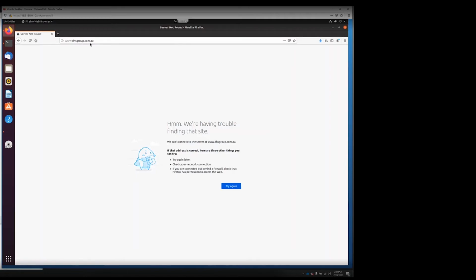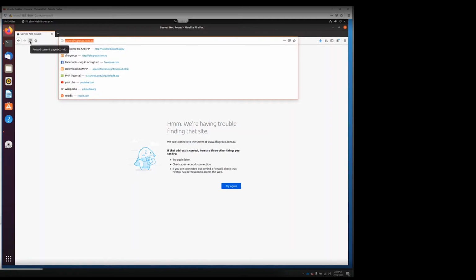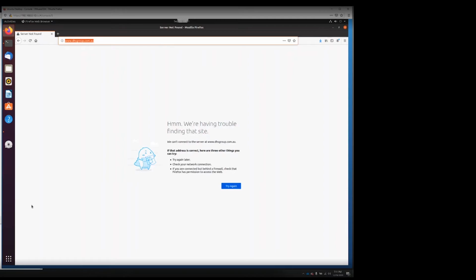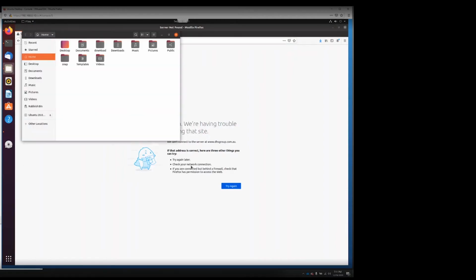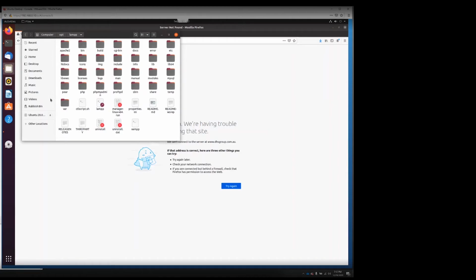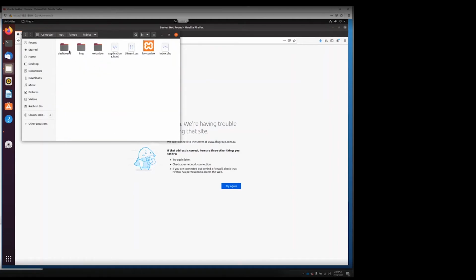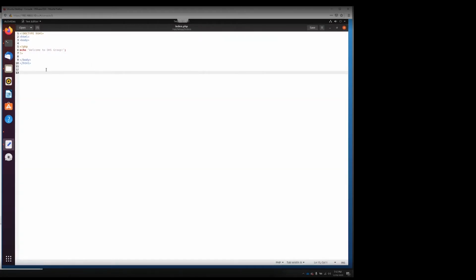In case you guys are wondering, this particular domain name dhsgroup.com.au is already registered and it has been pointed toward my IP address. I've got a static IP address at my home, and I have also done port forwarding on my router. So whenever it gets an HTTP request, that particular request goes to this Ubuntu device here. So basically I've done port 80 forwarding on a router to my Ubuntu.